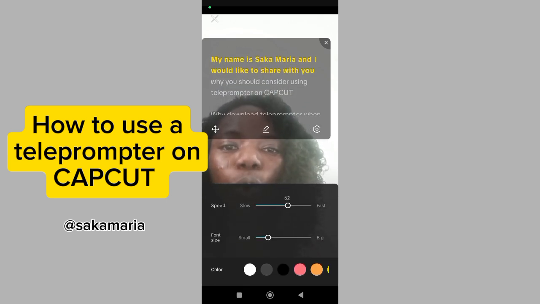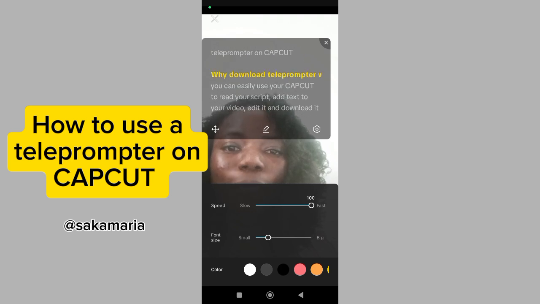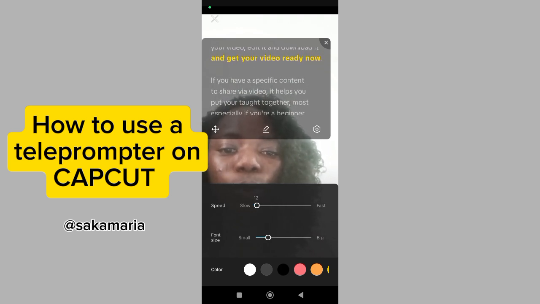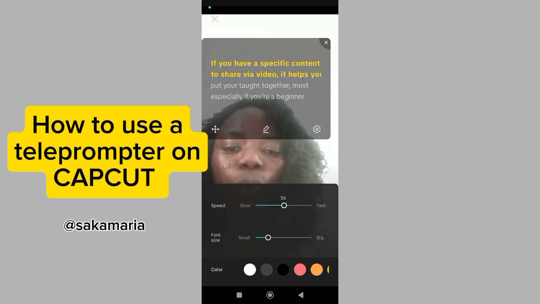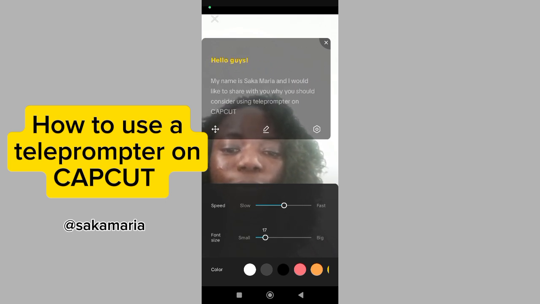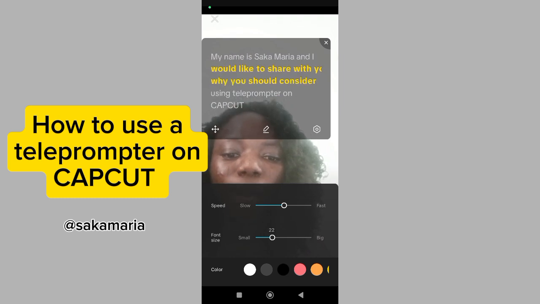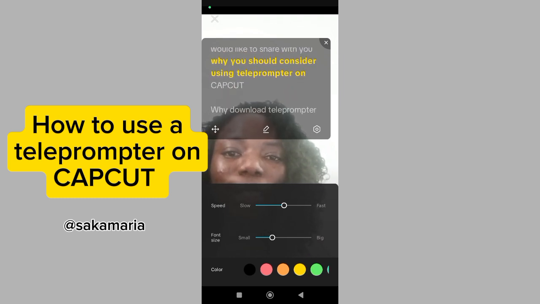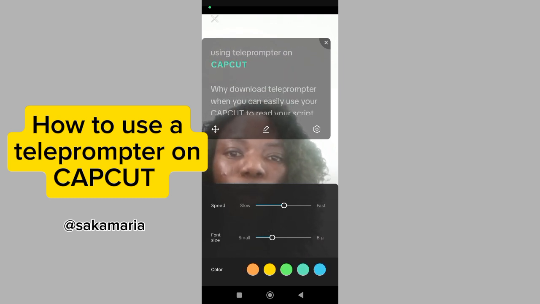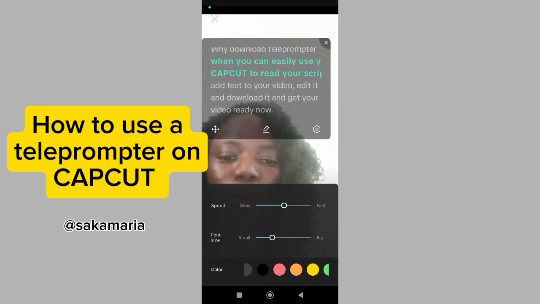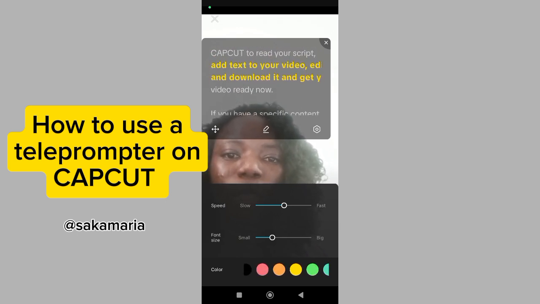So you can slow it. You see, you can speed it up. You can see the way it's getting fast. You can reduce it. It's now slow. It all depends on you. Then this place is to change the font. You can see font size. You can increase it. You can reduce it, right? Then you can as well change the highlighted text. It's on yellow now. I can change it to blue. You can change it to a different color, but I'm just going to leave it at yellow.